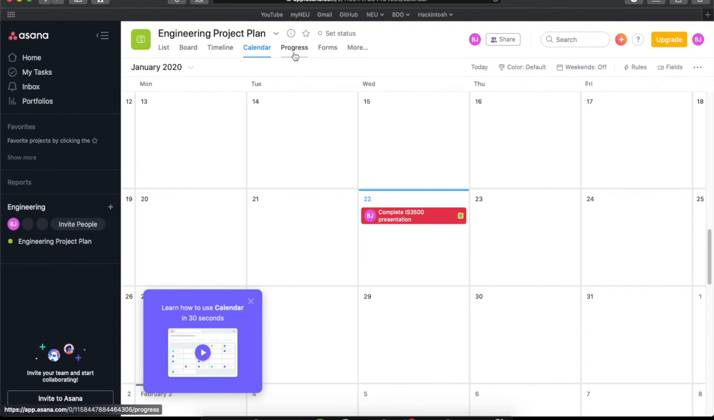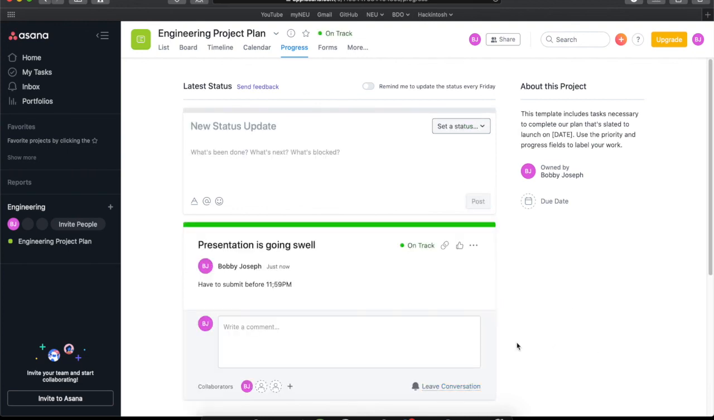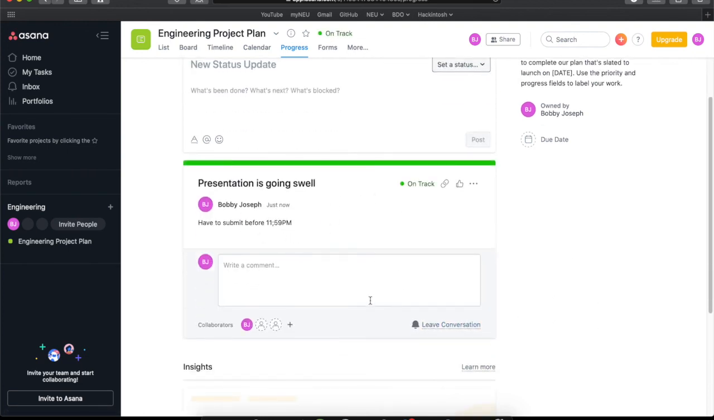There's also this progress tab here that allows me to share my current status on the requirements I'm trying to fill out. So if I want to tell my teammates that the presentation I had to do is going swell, I can give it a status of on track. Post. So here you are.